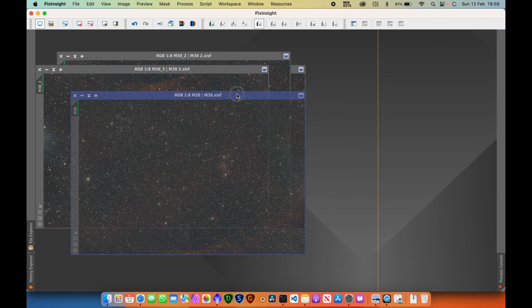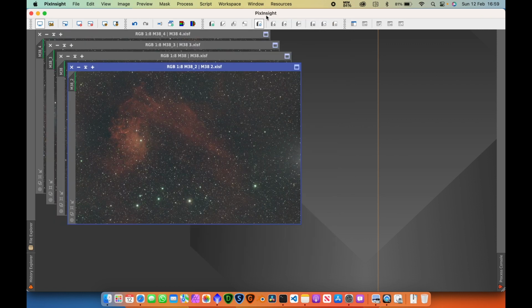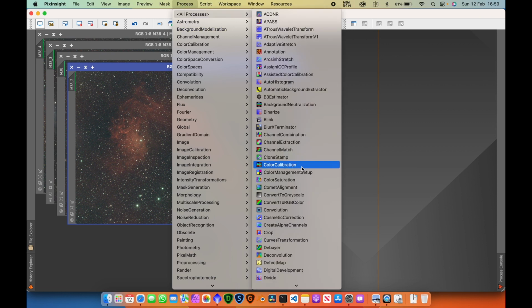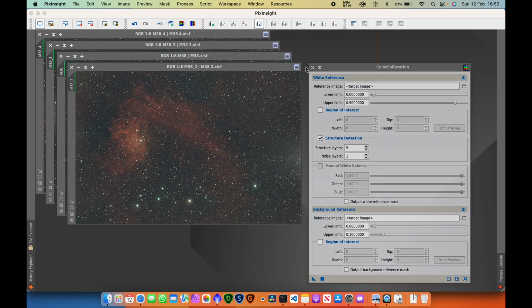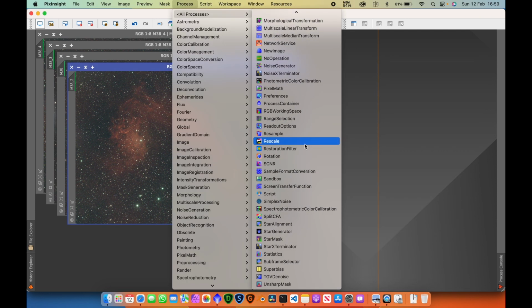The next step that we need to do, as in step 2, is actually running the plate solving. But also one of the steps that you would want to do for these images is color calibration. So you can do color calibration manually. You can either use this color calibration tool here, where you set the white reference and the background reference, or actually what works very well for me is the photometric color calibration here. So we're going to use that, but you first need to plate solve in order to be able to use this tool.